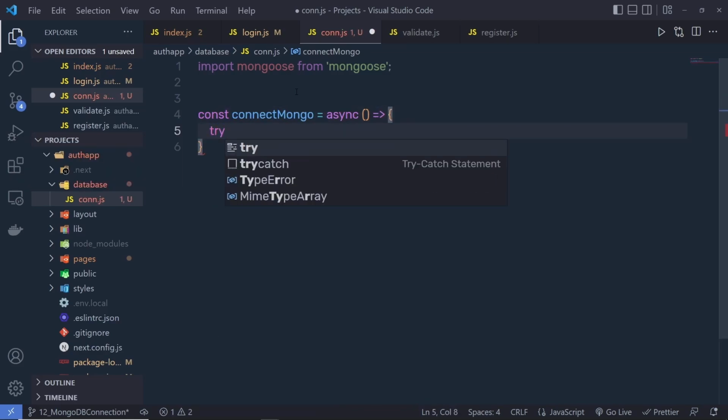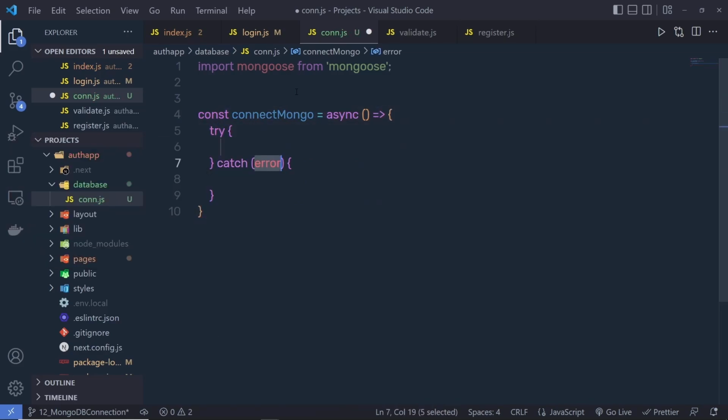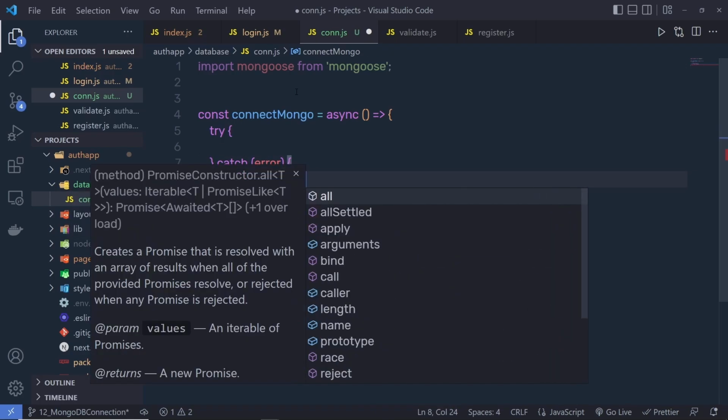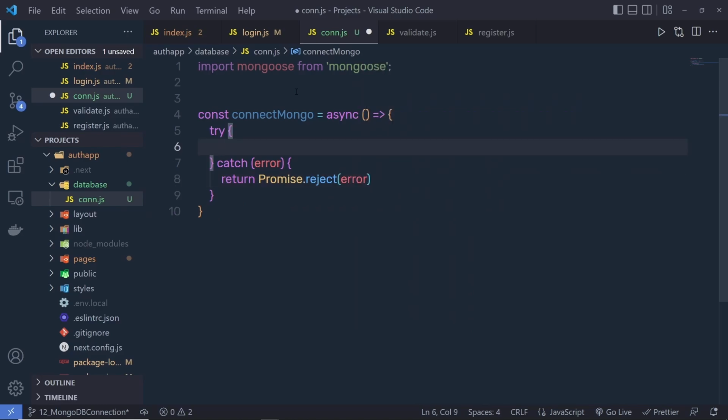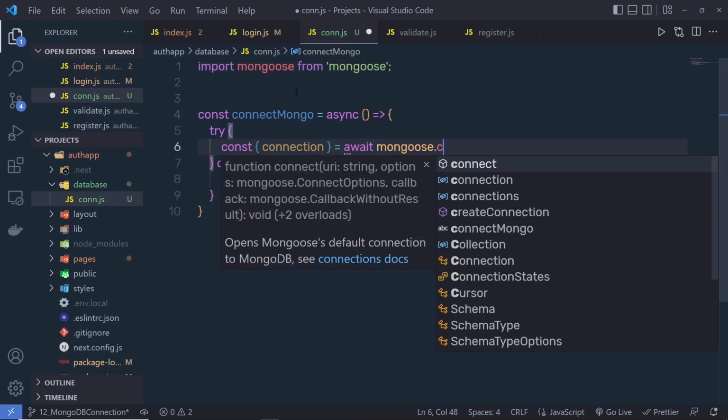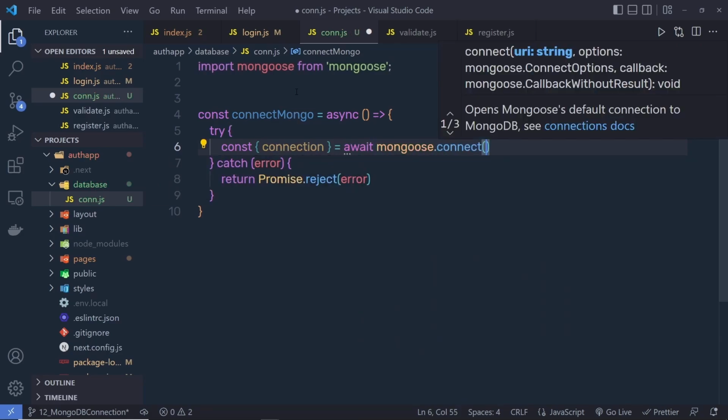And then I'm going to have a try and catch block. Inside the catch block, I'm simply going to return Promise.reject, which is going to be the error value. And inside this try block, I'm going to say const, in the object, I'm going to say connection is equal to await, and then call mongoose.connect. And inside this mongoose.connect, I'm going to specify my MongoDB URL.